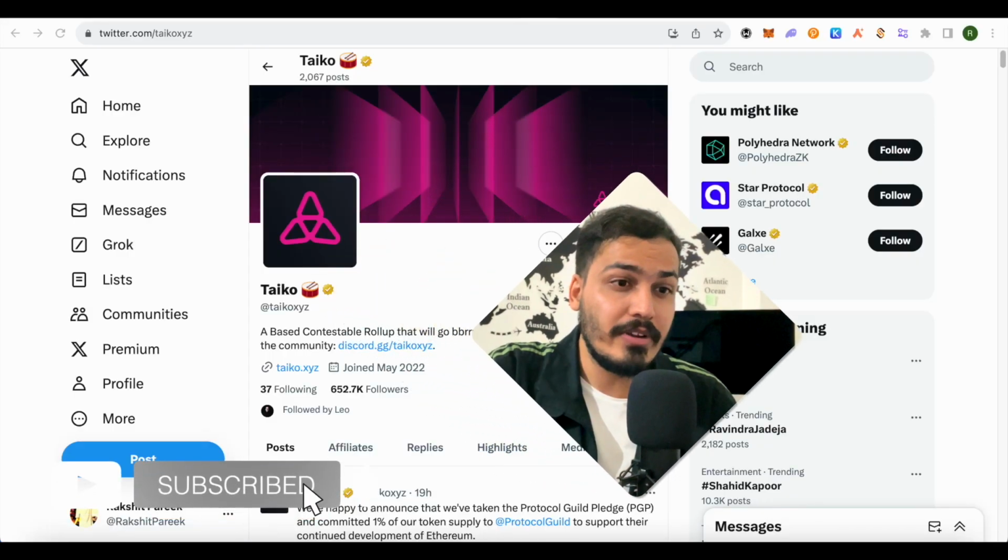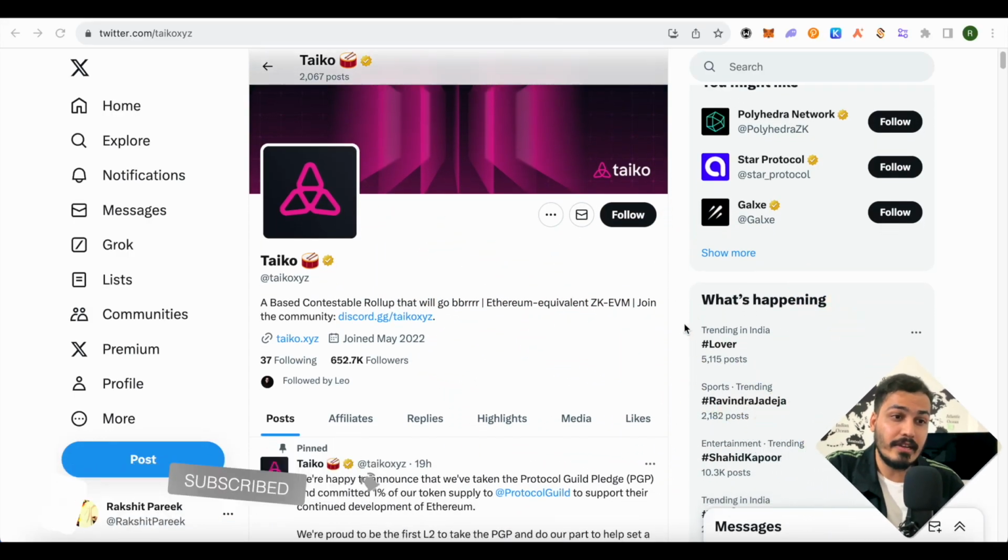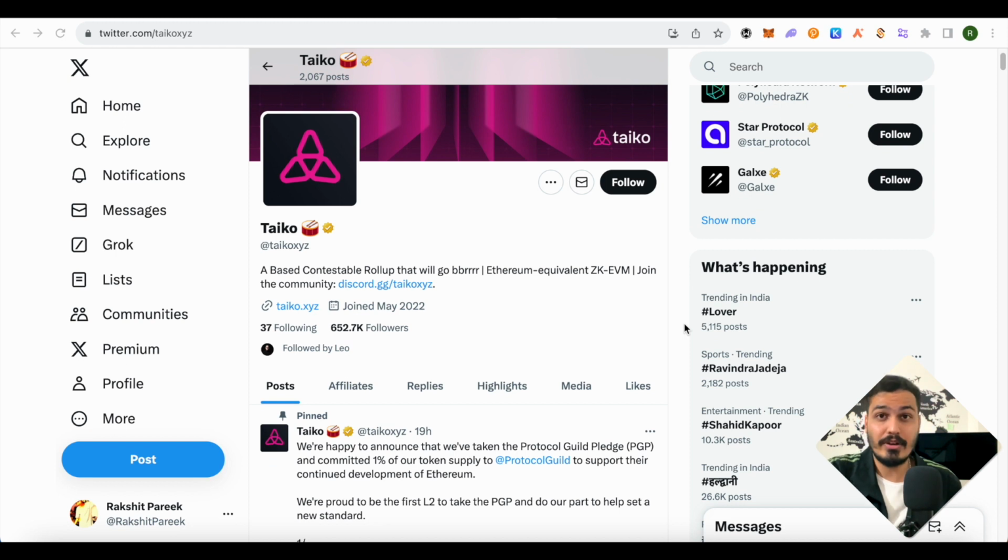So this is the project I'm talking about, and they have recently given up 1% of their token supply to the people or the community who is maintaining Ethereum. This is a great gesture, and maybe they will do similar stuff for the people who are supporting them during their testnet. Their mainnet is yet to be launched, and today we will play around with their testnet and get eligible for the airdrop and increase our activity on Taiko by participating in their testnet.